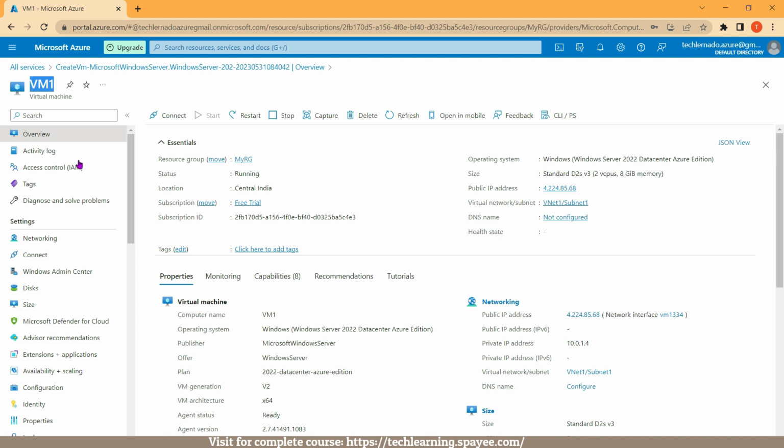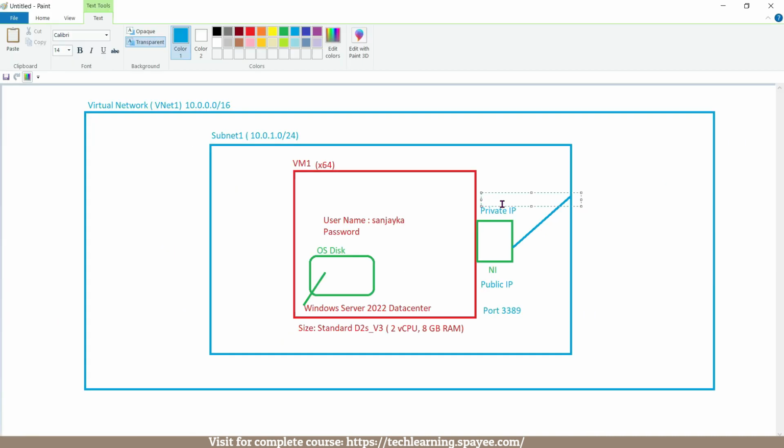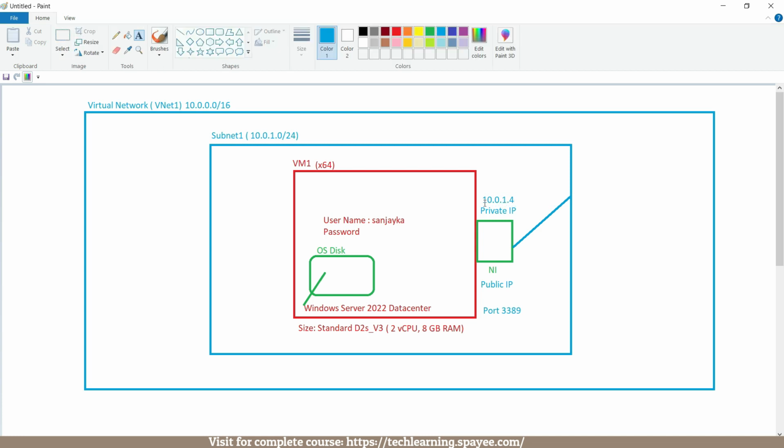Under properties of this virtual machine, we can see the operating system, Windows Server 2022 Datacenter Azure Edition, is reflected here. This virtual machine we had deployed in the Central India region, and also we had selected x64 as the VM architecture. If we come to the networking part, on this virtual machine one private IP address is assigned. Let me copy it from here and paste it on the diagram. So this is my private IP address, and this IP address is assigned from this subnet range here.